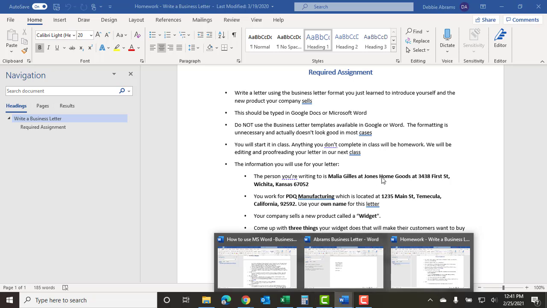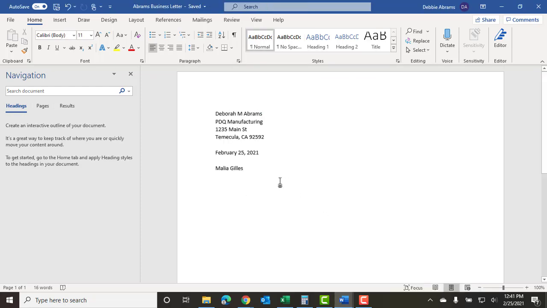Now the next is Jones Home Goods. So we'll come back here. Her company goes on the next line, and that was Jones Home Goods. Alright, the instructions say enter one more. And now we're getting into her address.